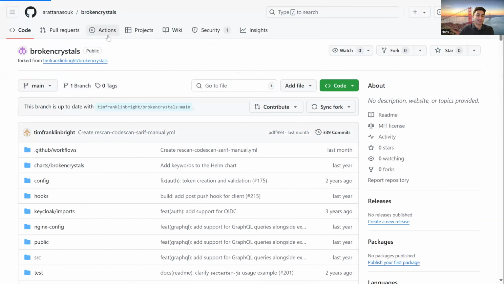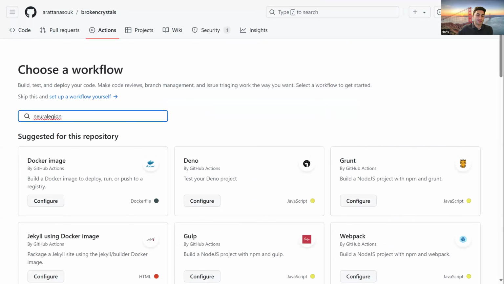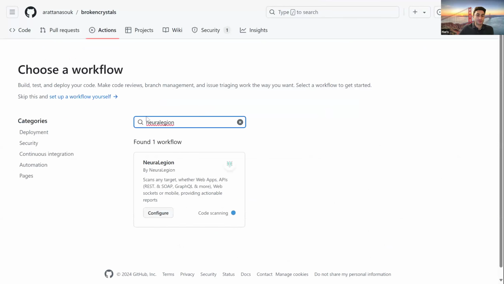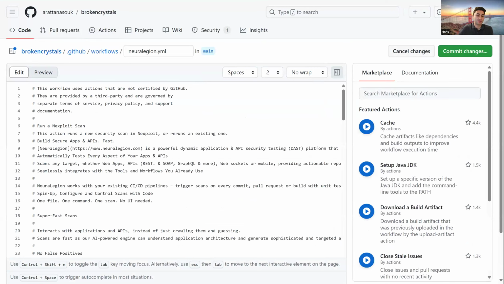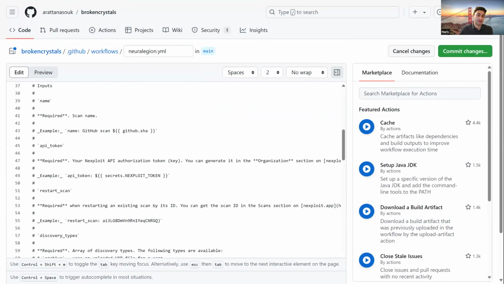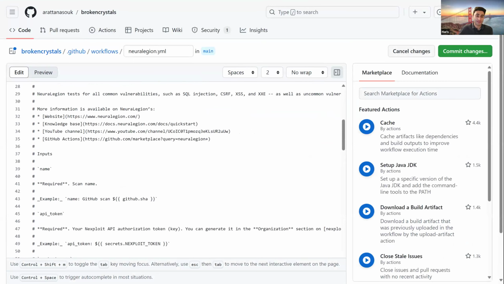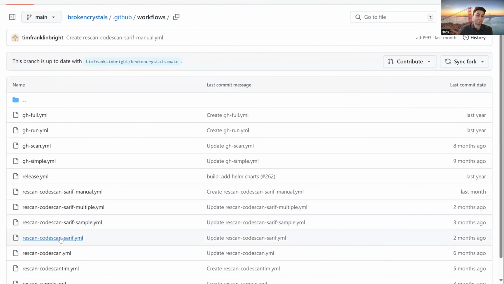But with that, let's go into the Actions tab in GitHub. And here I'm going to start a new workflow. In this case, I'm going to search for Bright Security's workflow, which is called NeuroLegion here, and I can go and configure that workflow. I just have to fill in a few details on how the API works in this case, loading up the application, and of course, initiating the scan. I've already done that piece, so I already have a few workflows that exist within this repository. I'll just skip to one of those here.